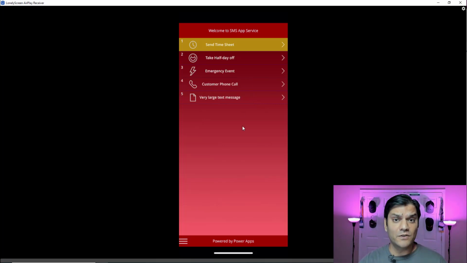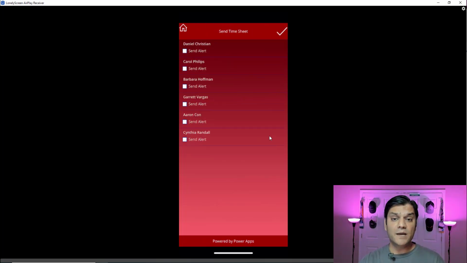No need for emails, no need for distribution lists. Come over here and send out a message. A great example is the first one. It's Friday, and I need to send a text message to all my employees saying, hey, it's Friday, submit your timesheet. So I've come into my app and I'm going to click on the first option, and it comes over here.